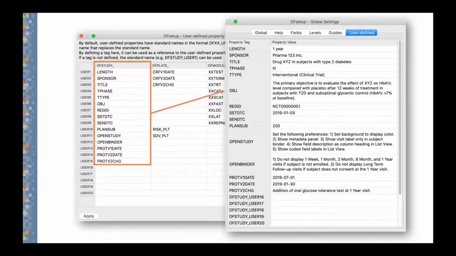So at the study level, under the global settings option, that dialog now has a new tab called user defined. And so this is where you add in all your values for the study level information. So we've got our study length, we've got our sponsor, we've got our protocol title, we've got all that trial summary data information, as well as our open study and open binder information there, as well as our protocol versions and the history of changes. So I can just update right within my global settings what these values are for my study.